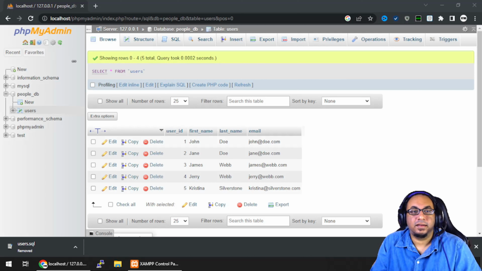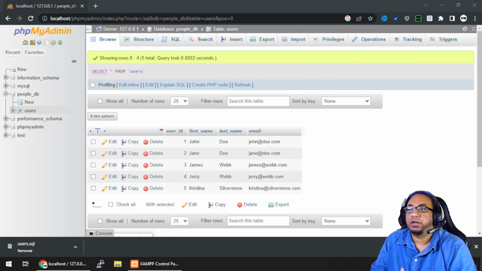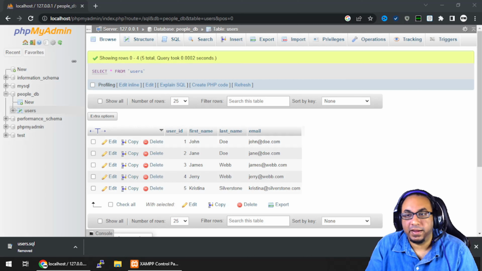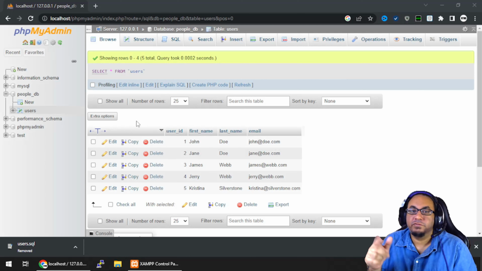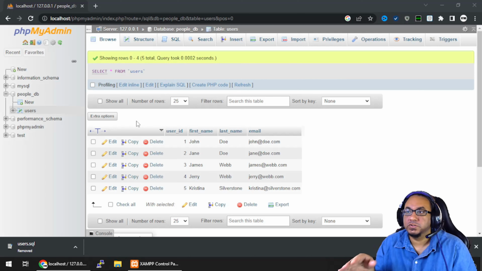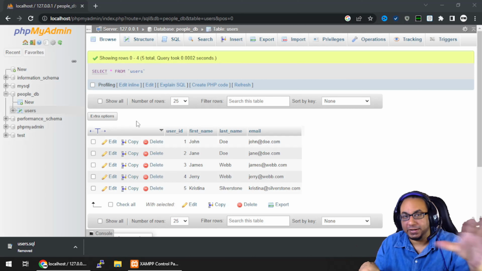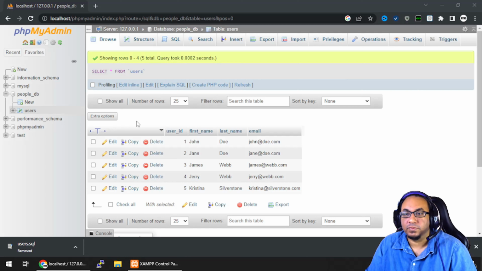With that being said, let's head over and have a look at what's happening on phpMyAdmin. If you don't have phpMyAdmin already installed, I have a video where I explained how to install XAMPP, which includes phpMyAdmin as well, and PHP and Apache and all of those wonderful things. It's called XAMPP beginner's tutorial. So just check that out if you get a chance.